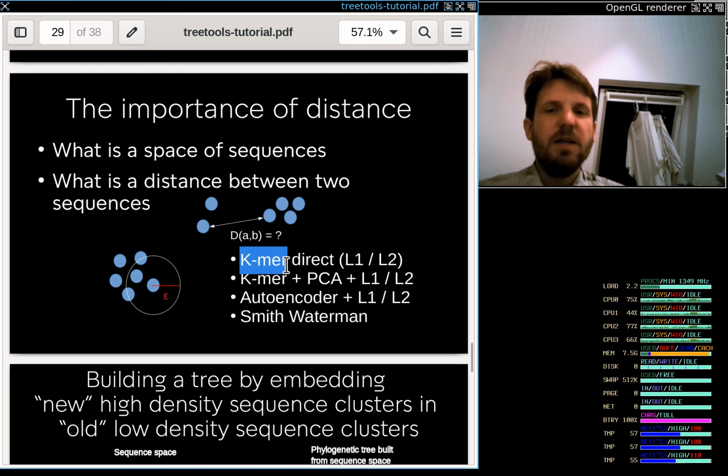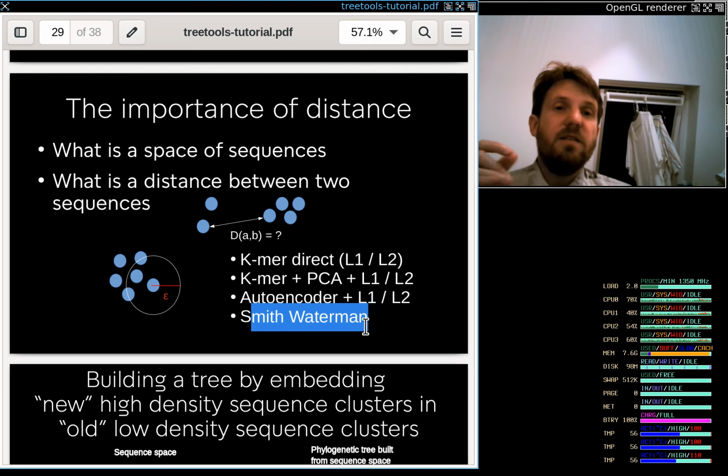So you can use different distances. You could use the k-mer distance directly. I don't think it's a good idea, but we have implemented it, and you can do it without performing PCA. In L1, this is the Manhattan distance, or the Euclidean distance in L2. You can do this, as I will explain in this tutorial, with the PCA in L1 and L2. And you can do it with the autoencoder, we won't talk about this, and you can do it with the Smith-Waterman distance.